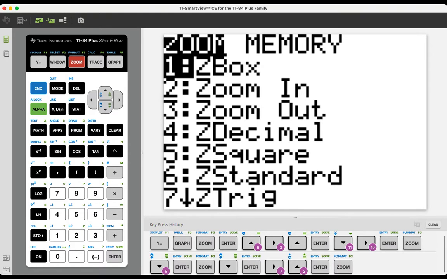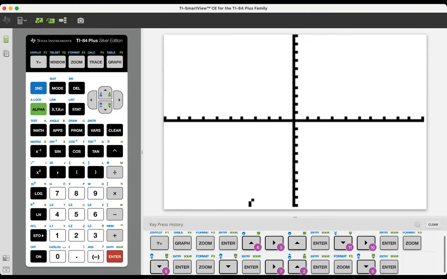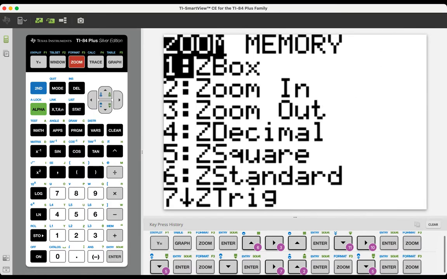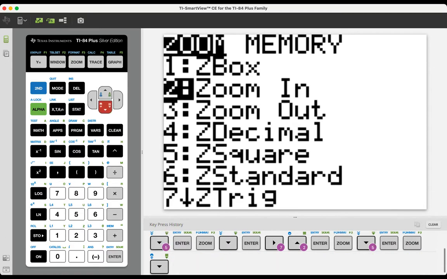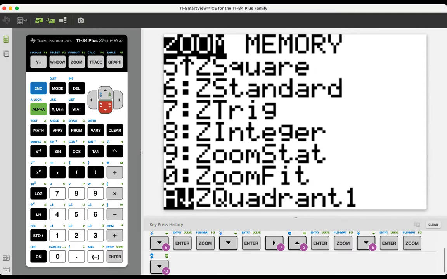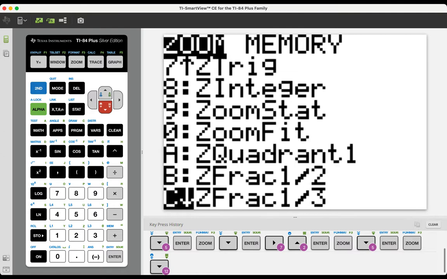Returning to the standard window one more time, we're going to take a look at one final zoom that's actually a newer option in some of the new TI-84 calculators. So we'll press zoom one more time, and we will scroll to the bottom of the list. And at the bottom of the list, past all of these other zooms that you'll use in other courses, like zoom stat and zoom fit, is this option right here, zoom quadrant 1.